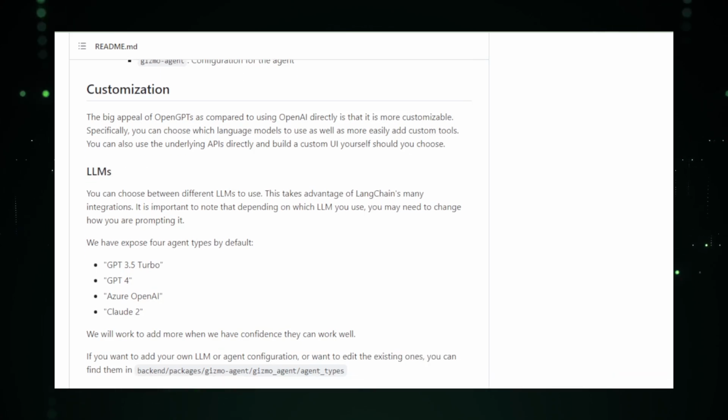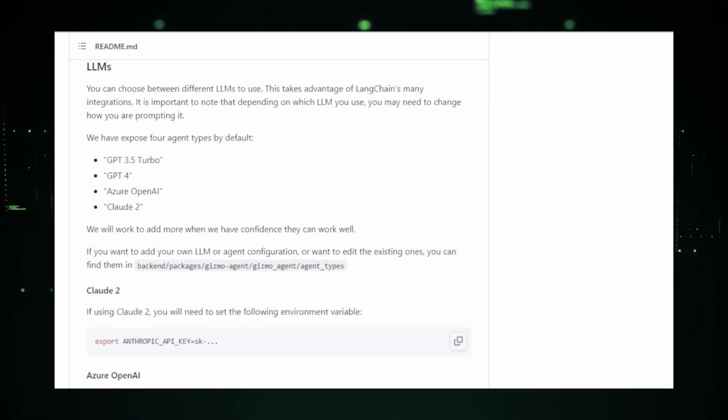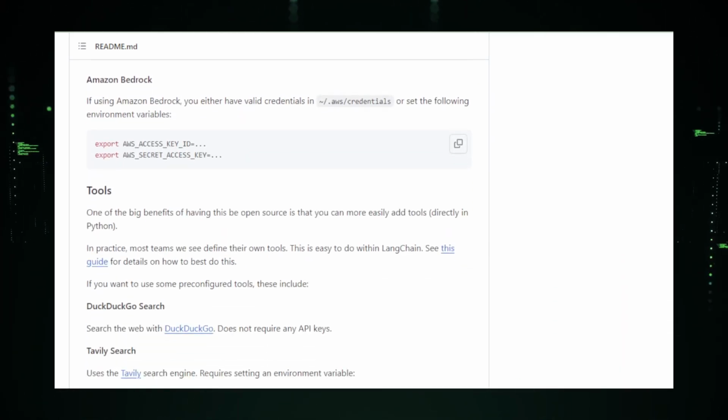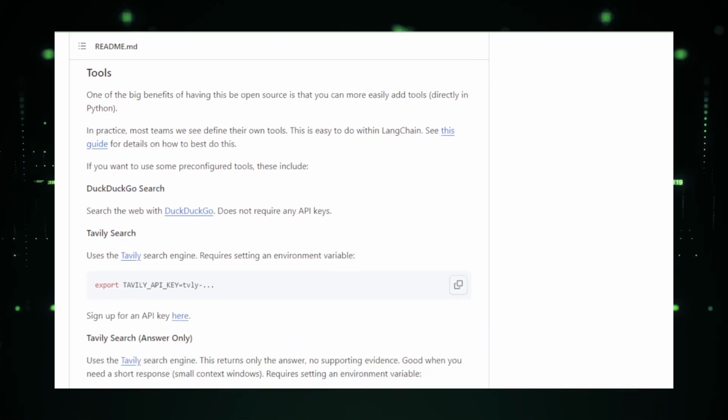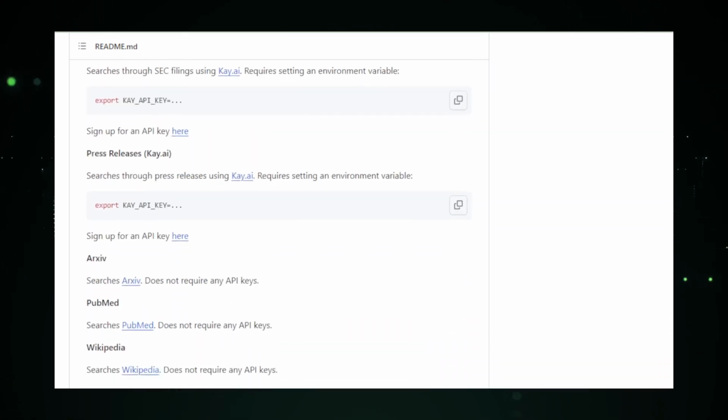Now let's move beyond the hype. OpenGPTs isn't a show for flashy demos. It's built on the robust LangChain infrastructure. Scalability, reliability, it's the real deal. Whether you're into data analysis, content creation, or building AI-powered applications, OpenGPTs equips you with the tools and control to turn your vision into reality.